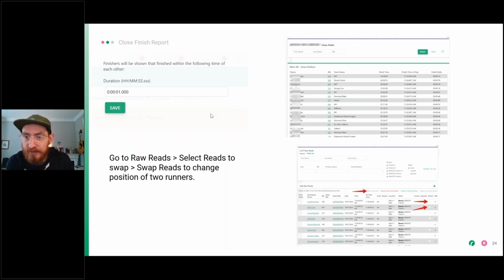And it will give you this list of pairs of runners that were within that amount of time. So you can double check these and pop over to raw reads, find those two participants, and then select the checkboxes on the right and use the swap position button, and it will just swap times between them. So that's how you would go about fixing any close finishes that you have.